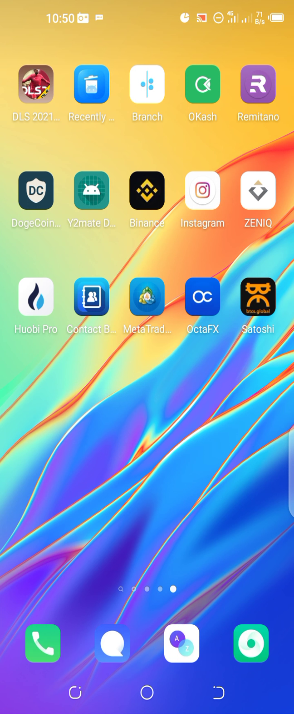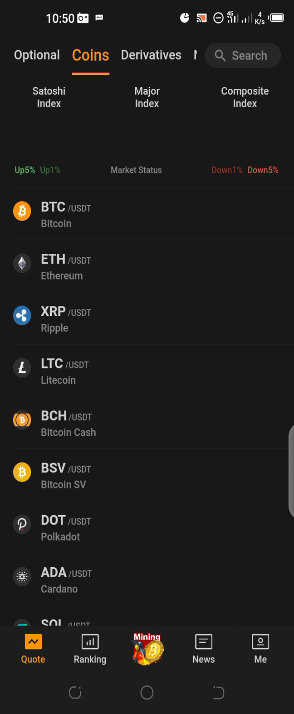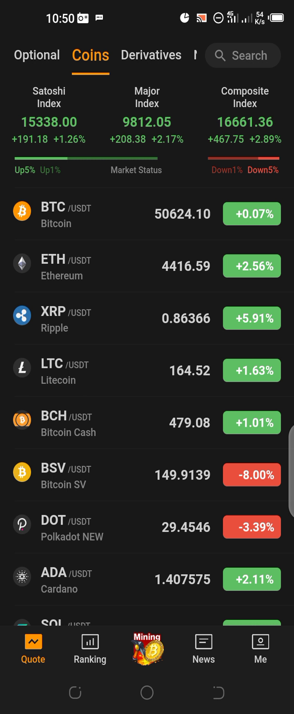Alright guys, I want to quickly make a video on how to make a withdrawal on your Satoshi app. You first of all get to your app. This is my Satoshi app. You click on it and allow it to load. Alright, it's loading. Alright, it has loaded.